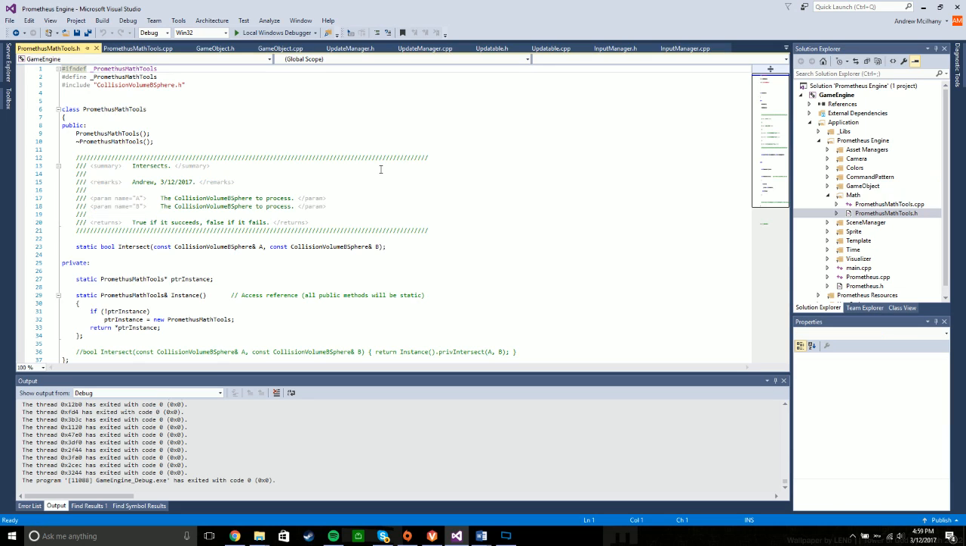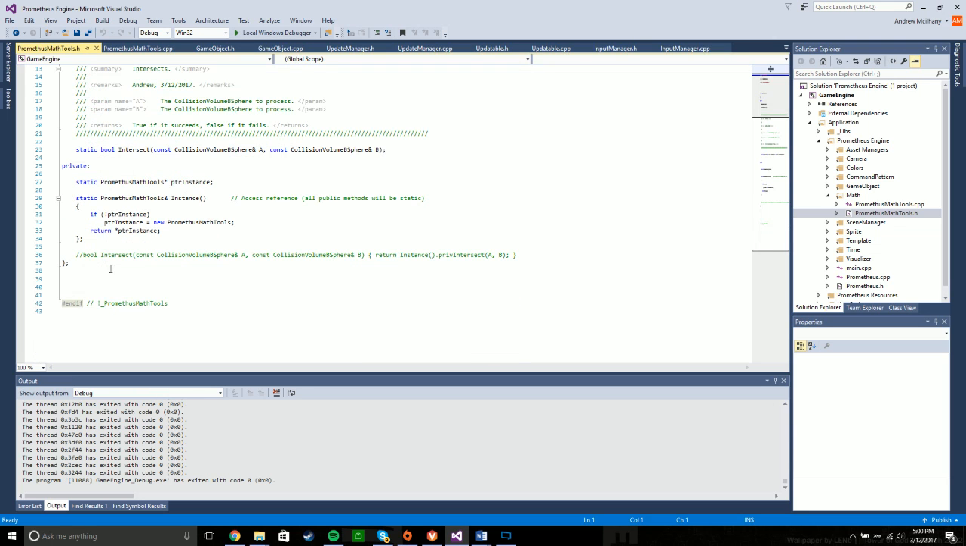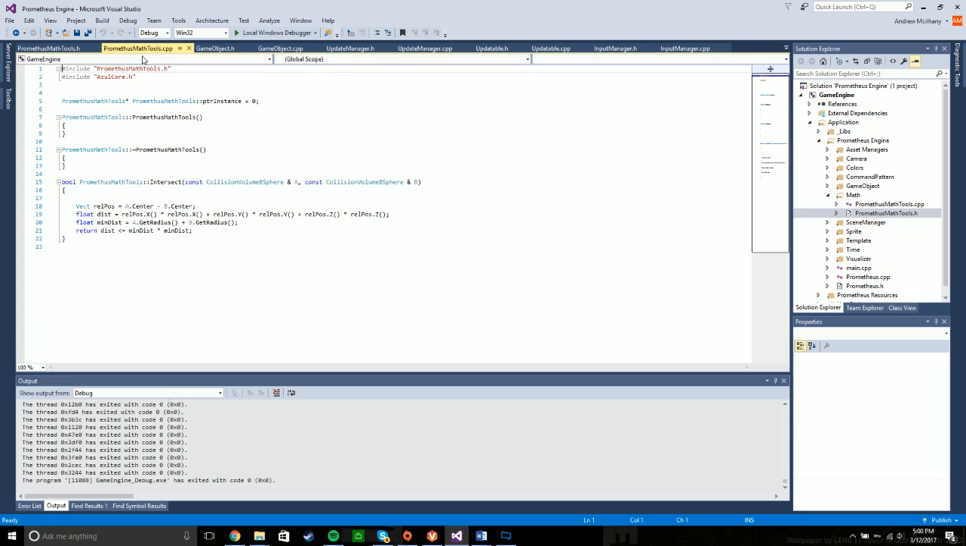The math tools class was pretty simple. Here we have the math tools doing the intersecting, and it's a singleton right now. I can't remember if you said not to have it as a singleton or just have it all static stuff. But I can go back through and change that for next quarter. And then it does the intersecting here.